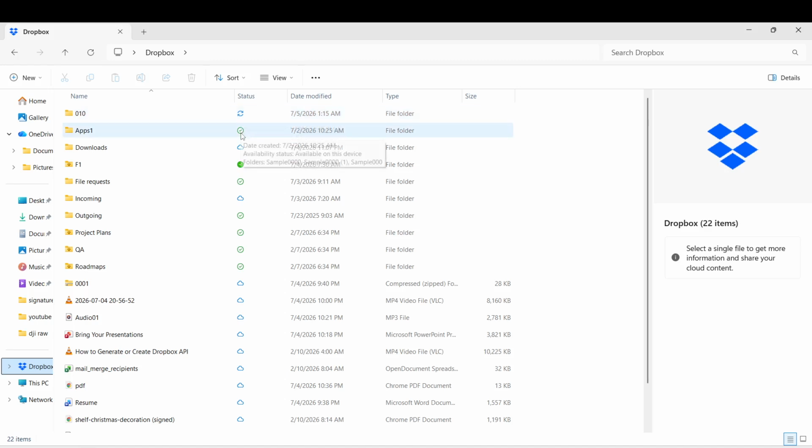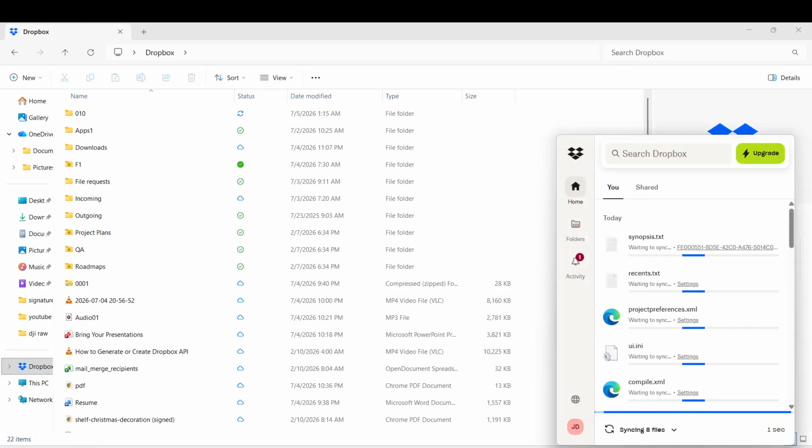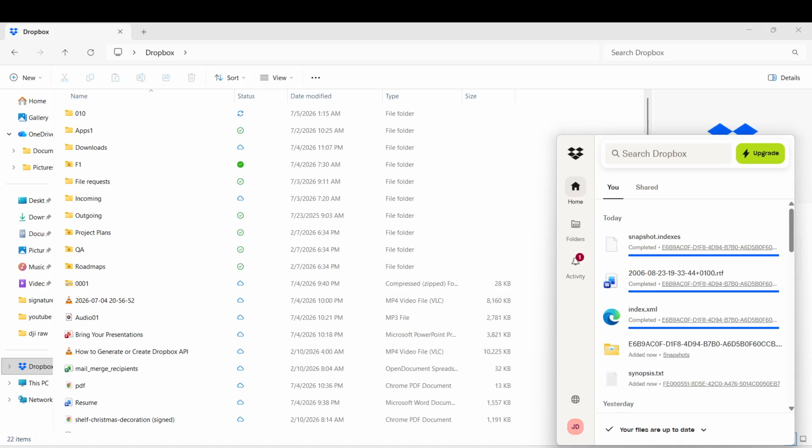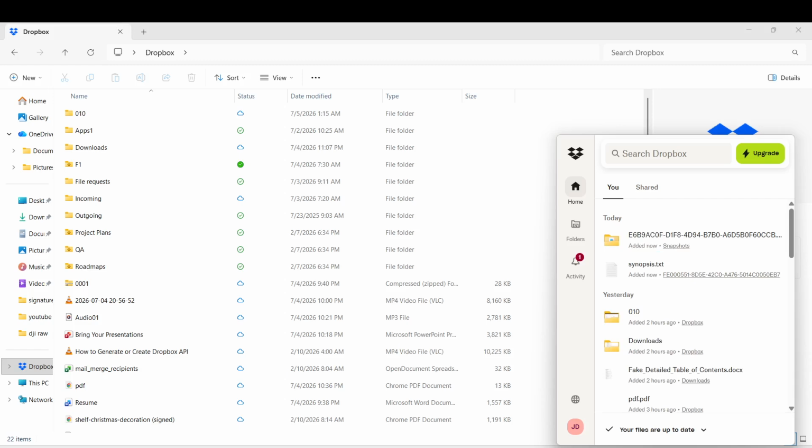Now, let's move on to the next step. Click the Dropbox icon in your system tray if you're using Windows. This icon is located in the bottom right corner of your screen, near the clock. If you're on a Mac, you will find the Dropbox icon in the top right menu bar. Clicking on this icon opens a small menu that provides various options for managing your Dropbox settings. This is an important step because it gives you direct access to your account details and preferences.